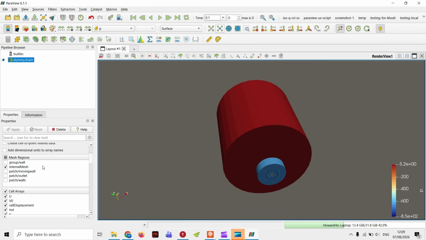Another good thing for this is when you import your mesh, let's say your geometry and mesh are generated elsewhere, like myself, I use ANSYS, and maybe you forgot a patch. This is a good way to see which patch is being missed when you're trying to debug your OpenFOAM case.